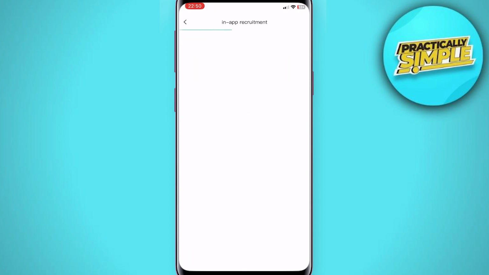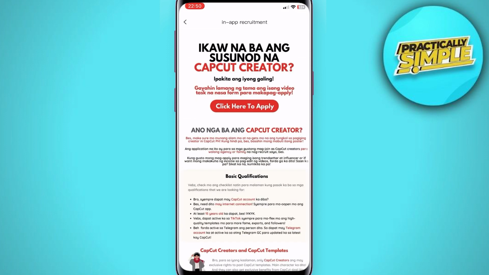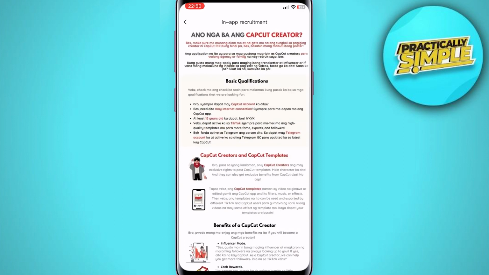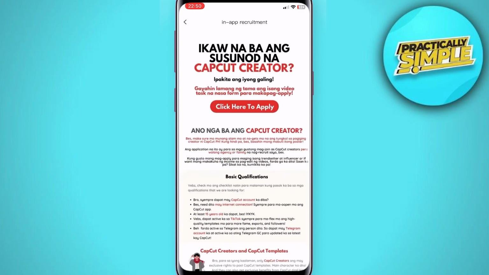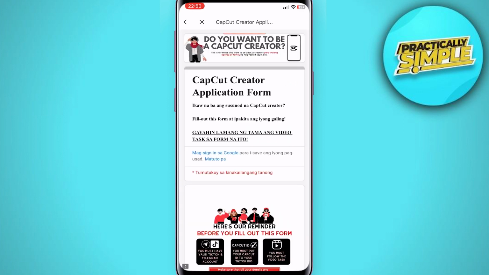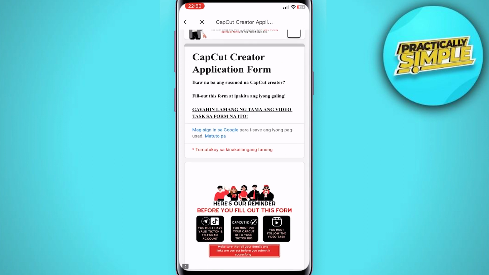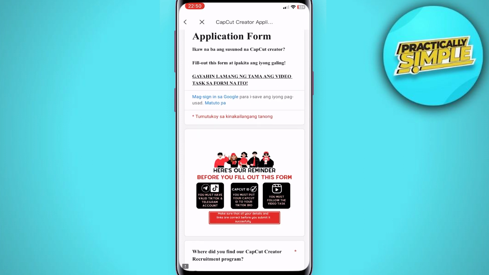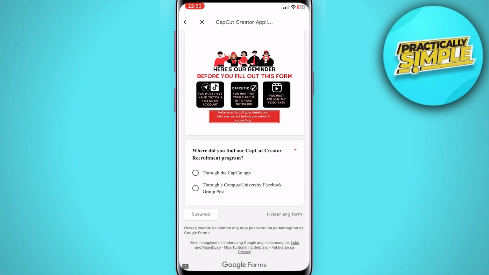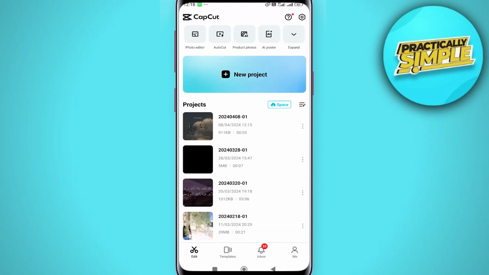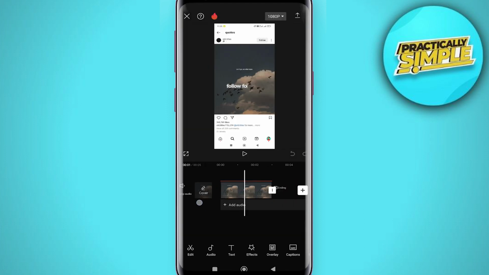Now you will see an option here that says you have to be an actual CapCut creator in order to post templates. So first, join agencies here to be a CapCut creator. Now this would take a while since the process is similar to an application process wherein you will be signing up forms and sending video samples. But once your CapCut creator is ready, go and tap on this new project and go edit your video.